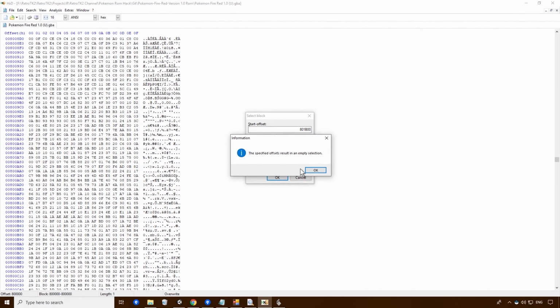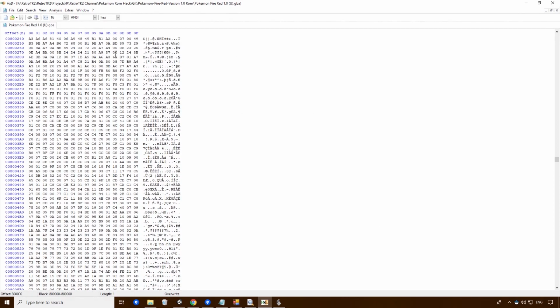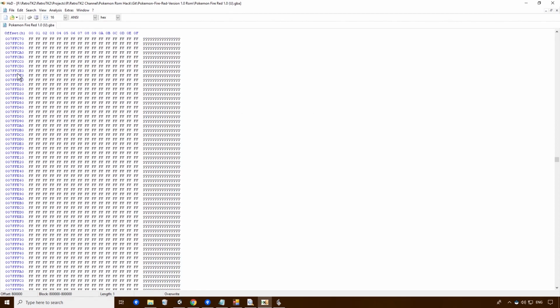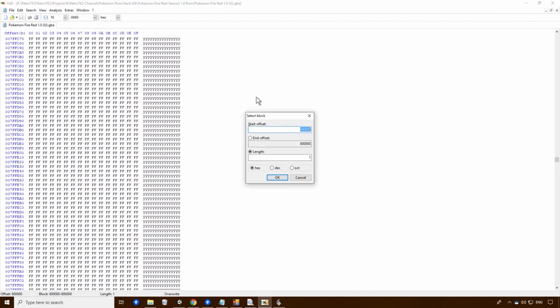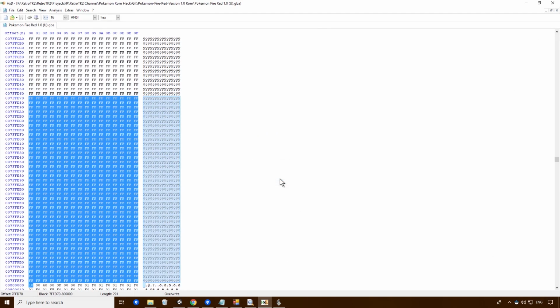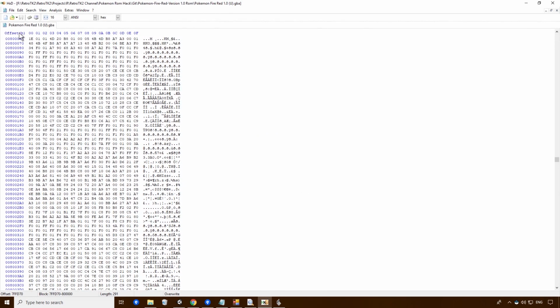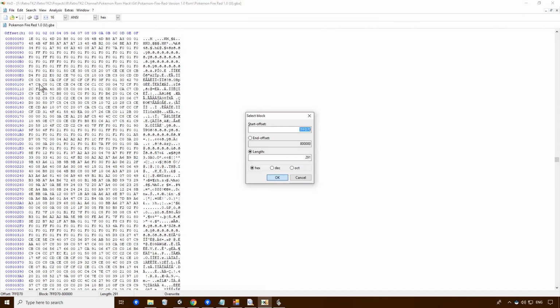Click OK. Specified offset results in an empty selection. Empty because it's not filled, or empty because... Okay, let's have a look. Select block 07, 007, FFD 70. Length of that, yes please. Okay, it does. Now the problem is though that maybe it's still using that as an offset. This one, the ending offset.